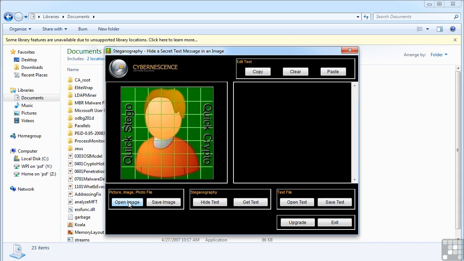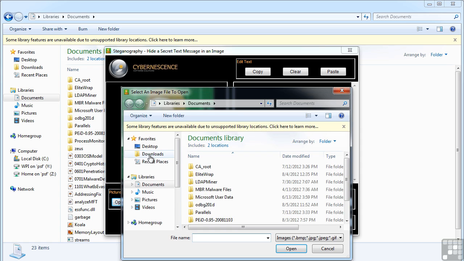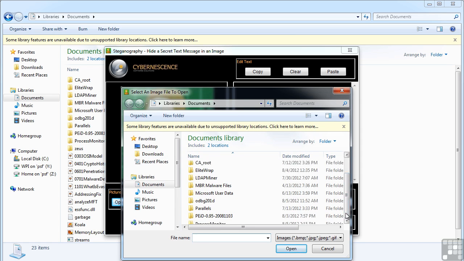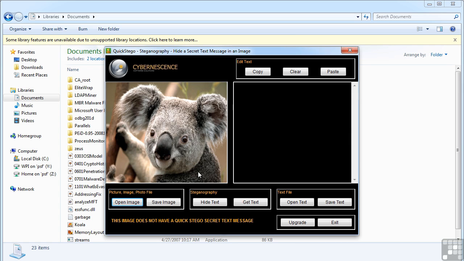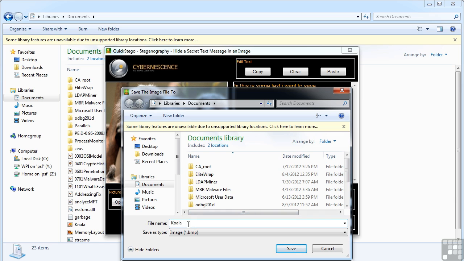So I've got this program here called QuickStego, and I'm going to open an image. I'm going to open this one of a koala. And I've got some text here. And now I'm going to hide the text inside the image. And I'm going to save the image. And I'm going to save it as something different here so I know.